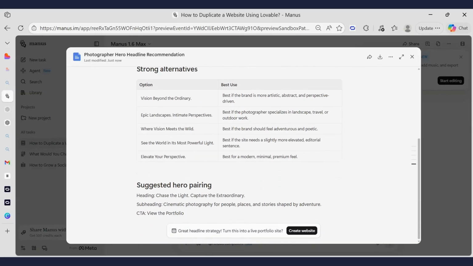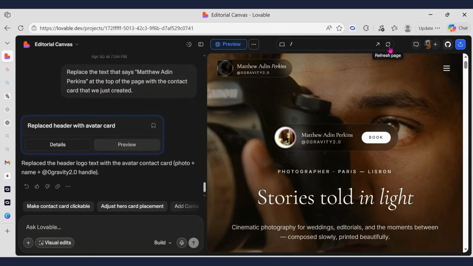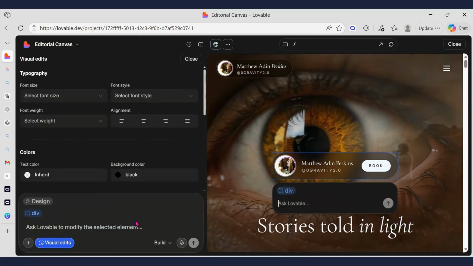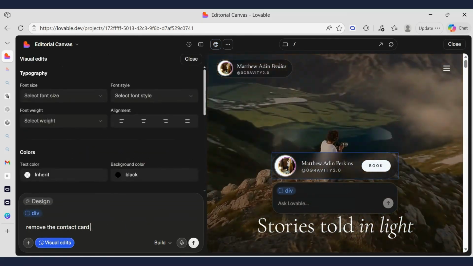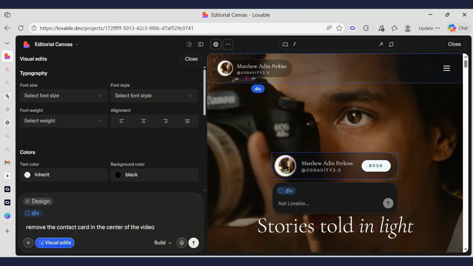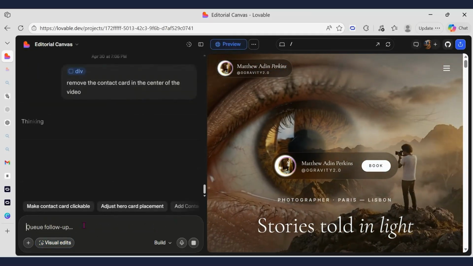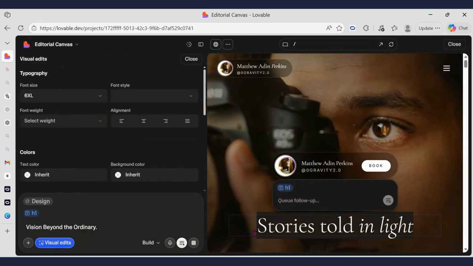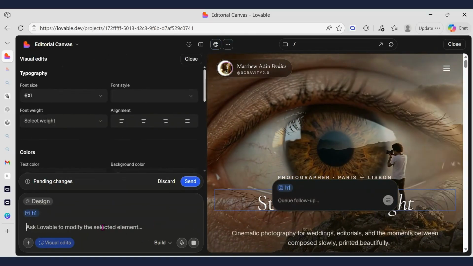Vision beyond the ordinary. I really like this direction. It feels modern, minimal, and premium. It also aligns with the perspective theme we've been building, so I'm moving forward with this. We currently have 2 contact cards, so I'll remove the one in the center to simplify the layout. From there, I'll introduce the hero headline to reinforce the overall cinematic tone.